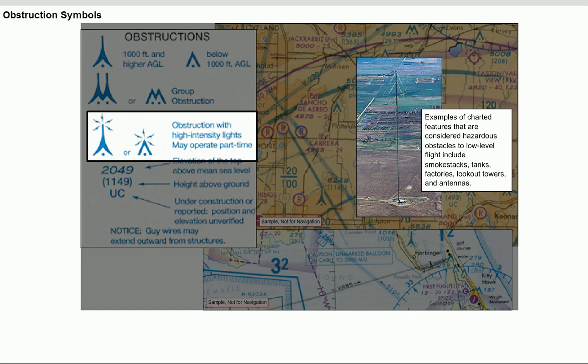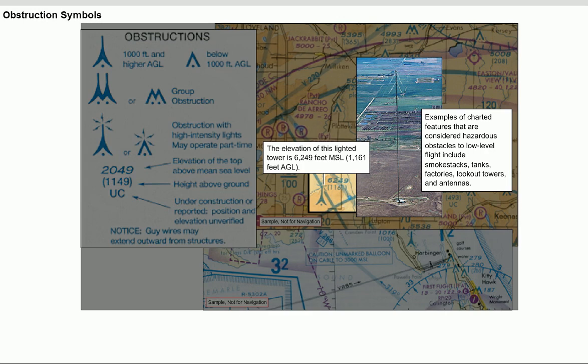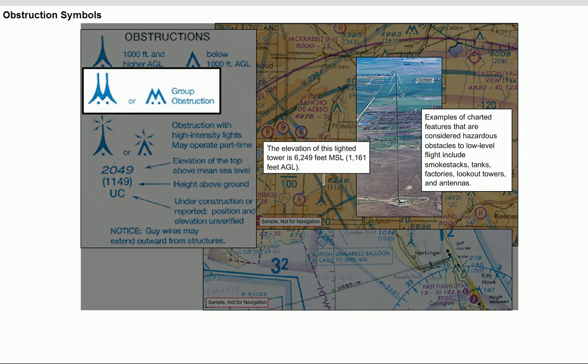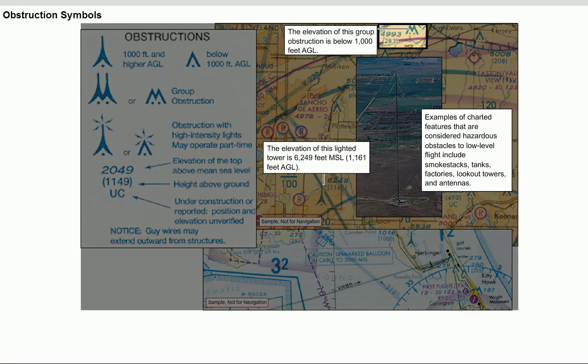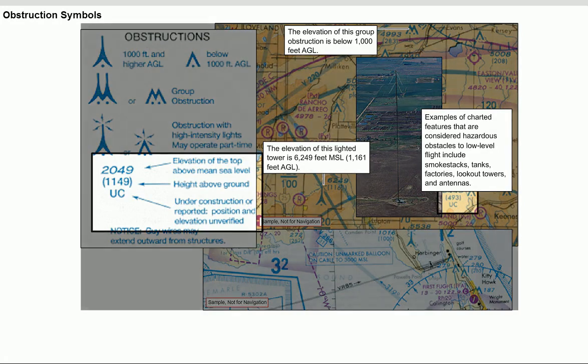and antennas. Obstructions that incorporate high-intensity lights into the structure are noted with this symbol. Some of these obstructions might operate part-time. The elevation of this lighted tower is 6,249 feet MSL, or 1,161 feet AGL. Groups of obstructions are indicated with these symbols, which are similar in appearance to pairs of obstruction symbols placed side by side. The elevation of this group obstruction is below 1,000 feet AGL.